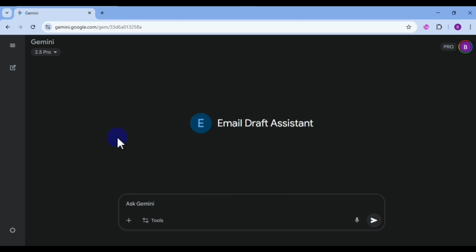Like this. And okay, that's it. That's how you create a gem in Gemini AI. And even without reference files, your gem will still work effectively because the instructions alone guide Gemini's responses.